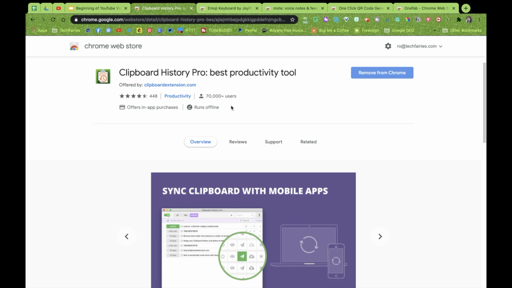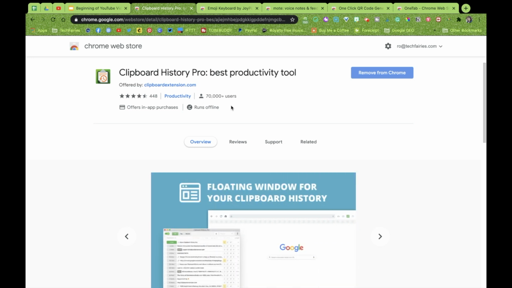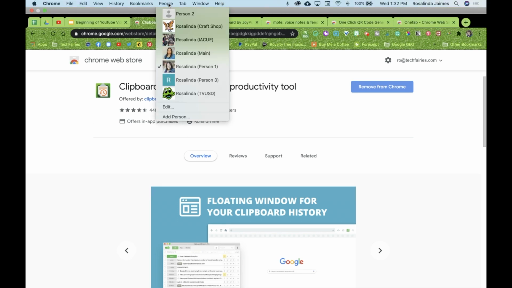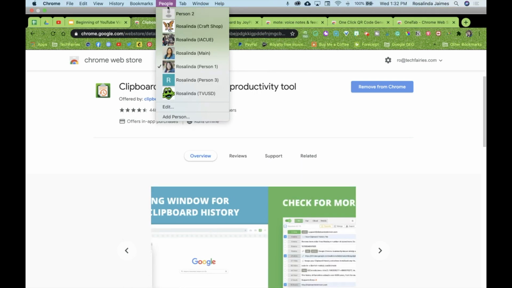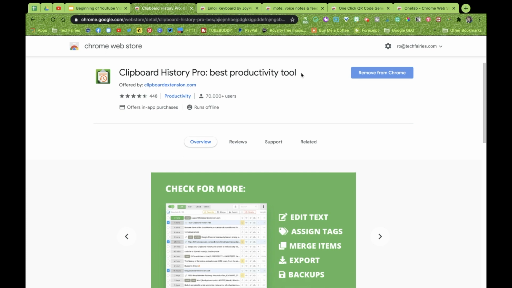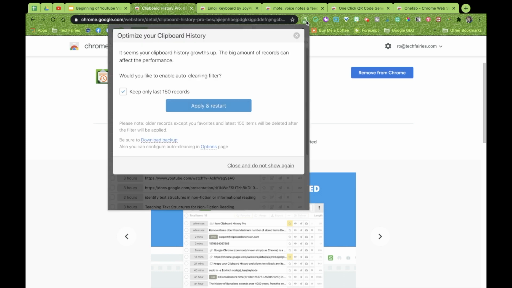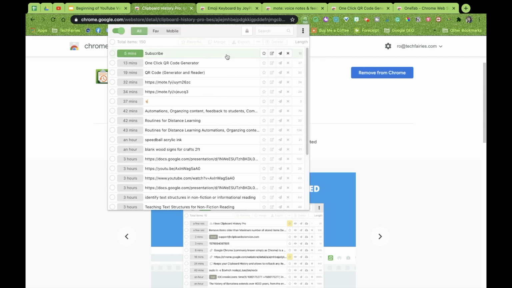And just so you know, if you add on this extension to any other account you may have, right here, it will accumulate everything from each account onto this clipboard history. So I've already done that.